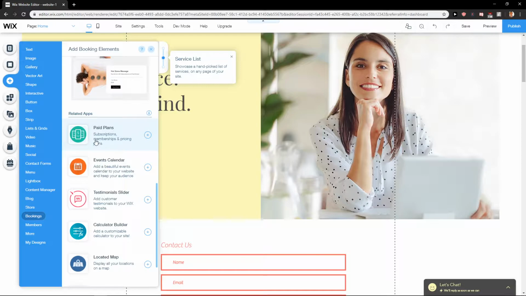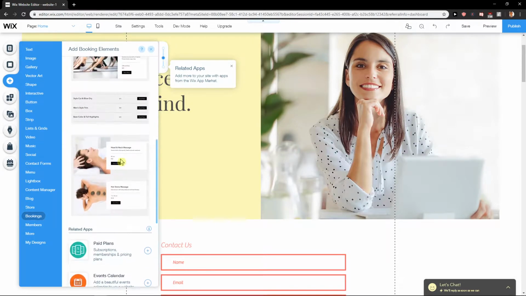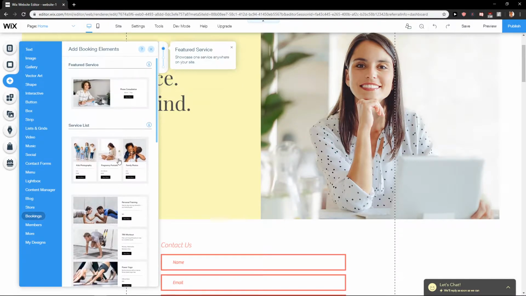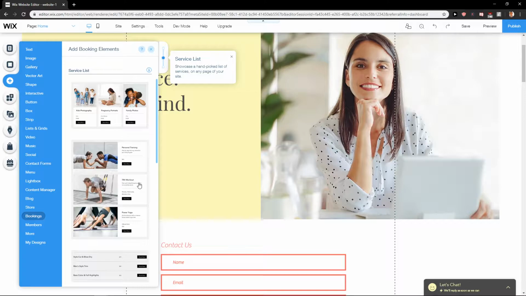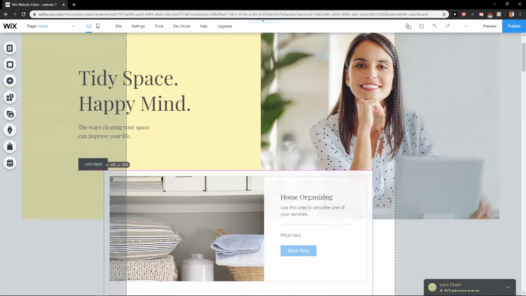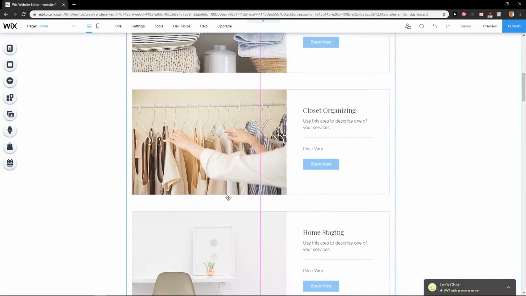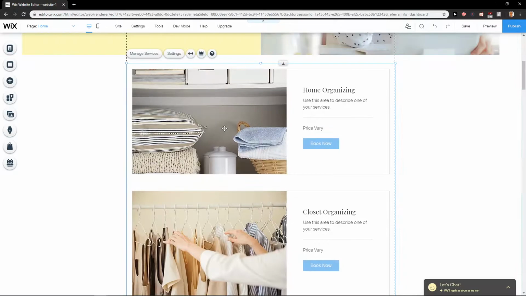Also, what I recommend is when you're going to add it, try to add paid plans as a related app, and that will be really good. So right now, let's say that I'm going to just pick this one here, and right now we got it. Now you can click here on manage services, and let's wait a little bit.